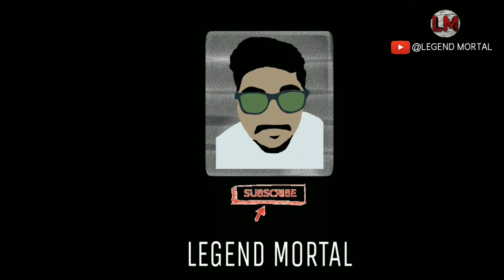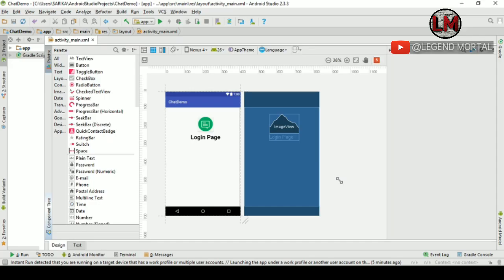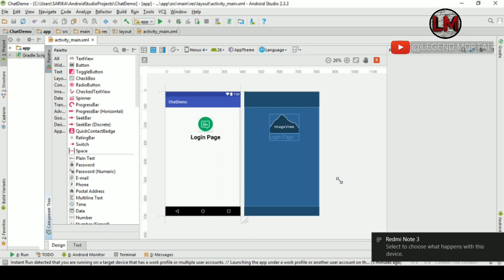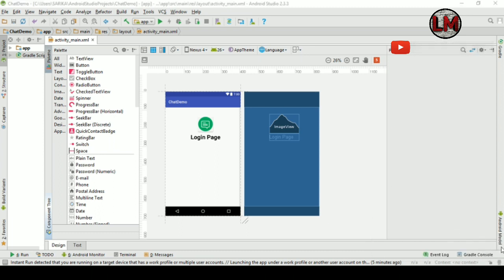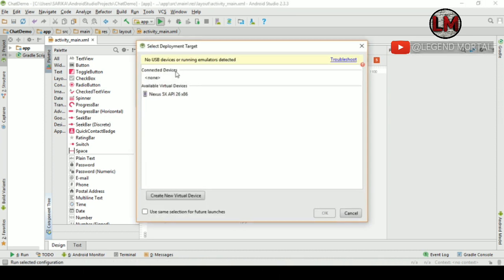So let's see if the project will work without doing that setting or not. Let's do it. Okay, now I will connect my Redmi Note 3 device. Now it's connected. Now let's click on the play button or run button.